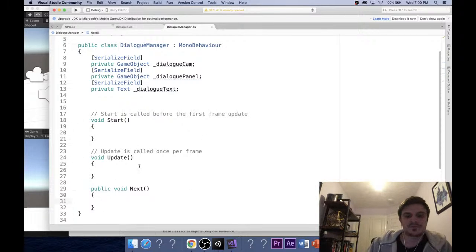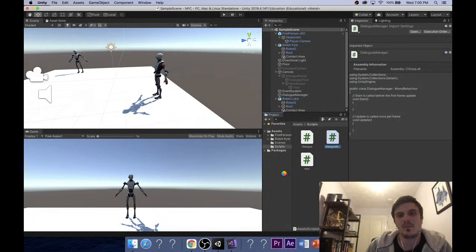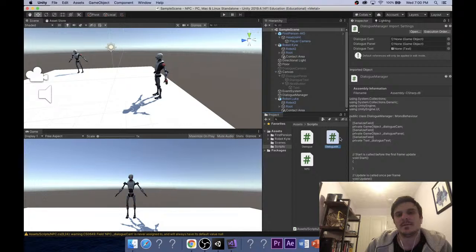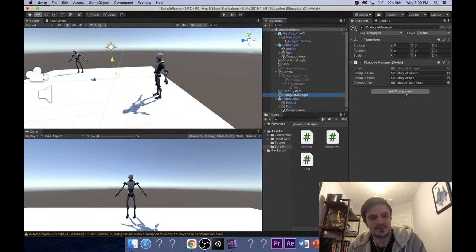So let's save this. Let's go back into Unity. And then on Dialog Manager, we can now see that it's asking for all of these lovely things. So first one is the camera. So the camera's there. Lovely. Let's drag that in. It's asking for the dialog panel. Where's that gone? There it is. Dialog panel. And then it's asking for the dialog text. So dialog text as well. Lovely. Brilliant.